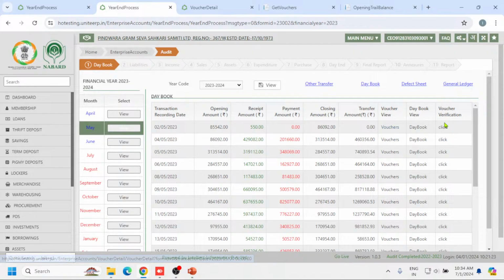If you find any changes or discrepancies in a voucher, you directly go to the voucher verification screen, click here and update your comments there. So this is the first section, the daybook section. In the daybook section, you verify the system daybook with the manual daybook. Afterwards, you verify the system generated vouchers with the manual vouchers, and if you find any discrepancy or incorrect details, you go to voucher verification and give your comments against those vouchers. So this is the first section of the daybook.